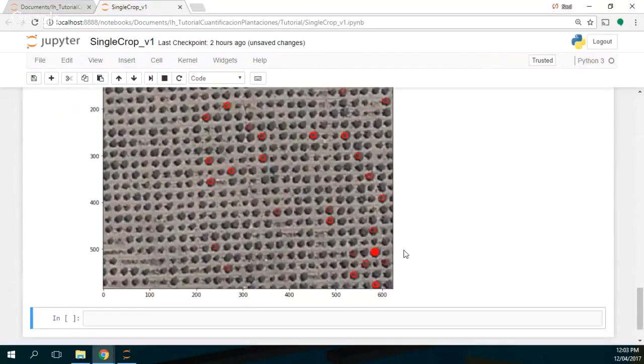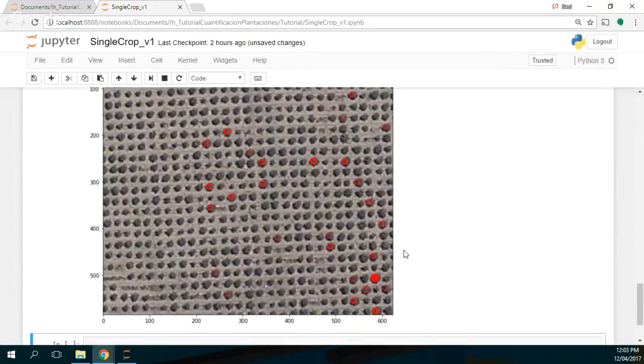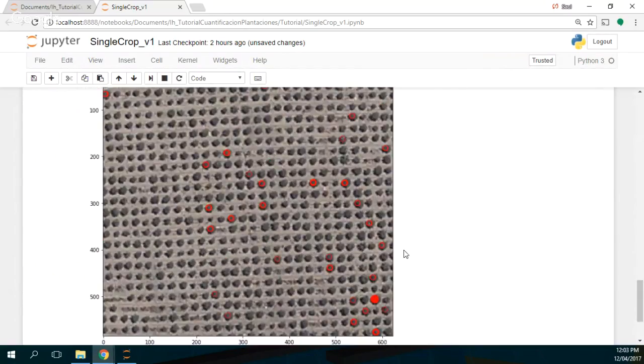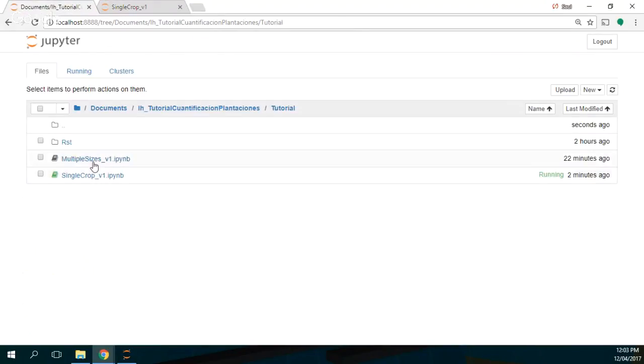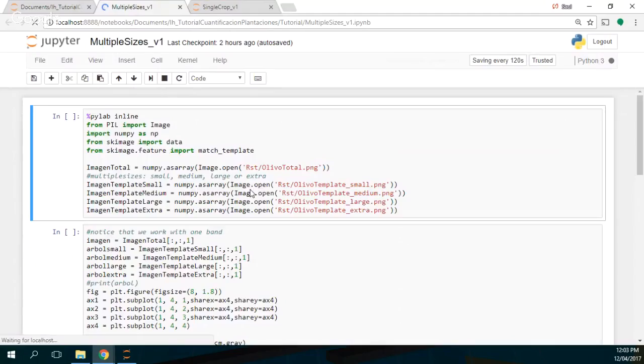Okay, and these are the extra large. Okay, cool. However, we have seen that there are different sets for every trim size. But in this notebook, we are going to see how the multiple sizes classification works, and if they fit very well, and if they fit for the whole trees that we have on the photo.